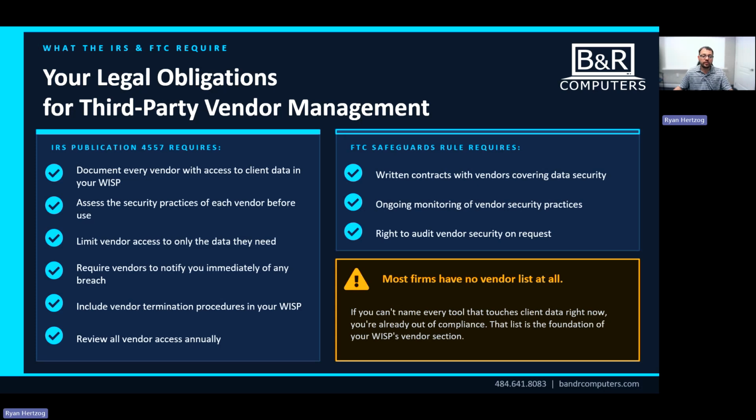So your legal obligations for third-party vendor management, and this is the IRS and the FTC. IRS Publication 4557 requires that you document every vendor with access to client data in your WISP. We did a webinar a couple of weeks ago on creating a WISP, which is an IRS requirement. So you've got to have all of your vendors documented in there, and then assess the security practices of each vendor before using them. So, for your current vendors, you can reach out and ask them certain questions. Or if you're looking to use a new vendor, you ask these certain questions. It gauges the level of security, how seriously these different vendors take it.